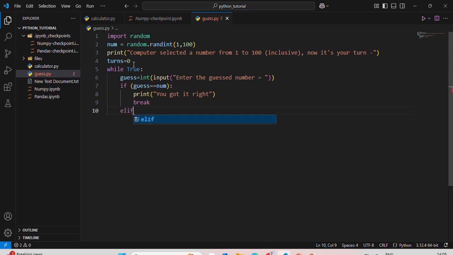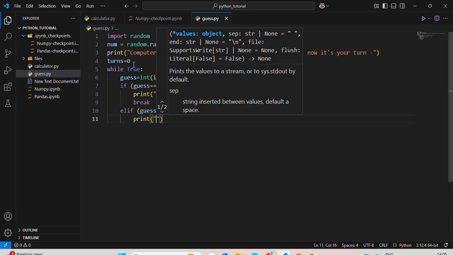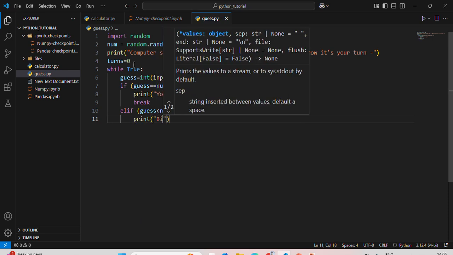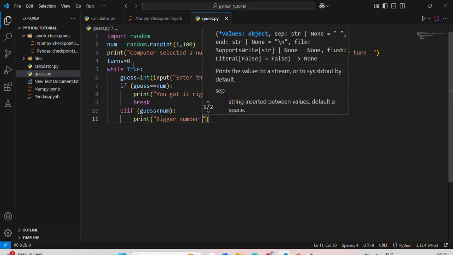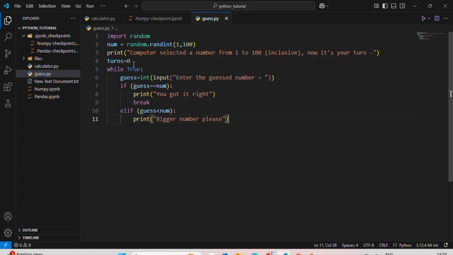elif, if the guess number is less than the number, then what will it prompt? It will prompt bigger number please, and here it will do turns plus equal to 1. Now turns will be increased by 1.